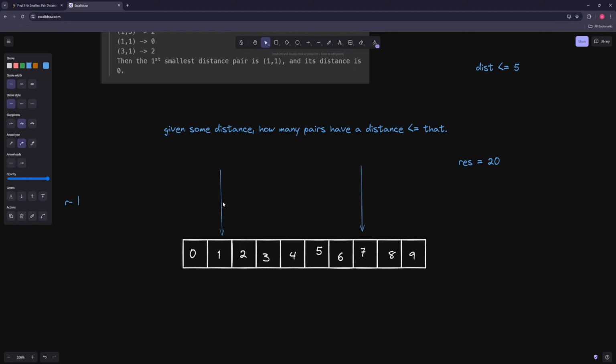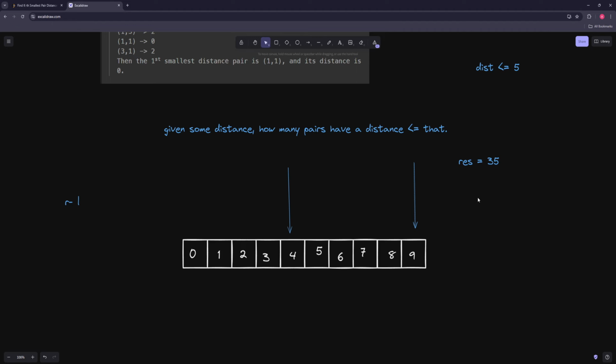Then this is too big, so we shrink again. And we're going to keep getting 5 numbers here. So 25. And then same thing here, we shrink again, 30. And the last one, 35. So we have 35 pairs with a distance of less than or equal to 5.